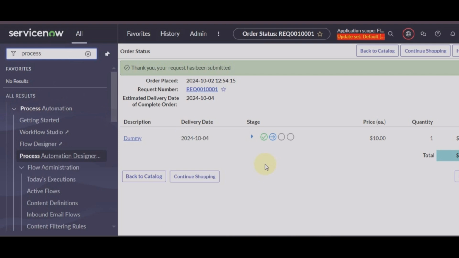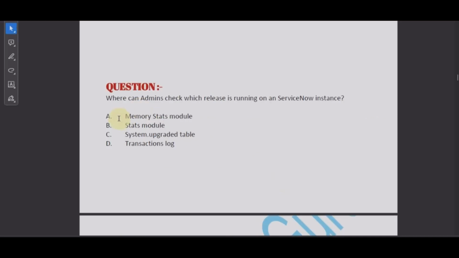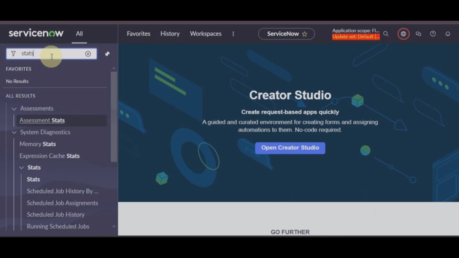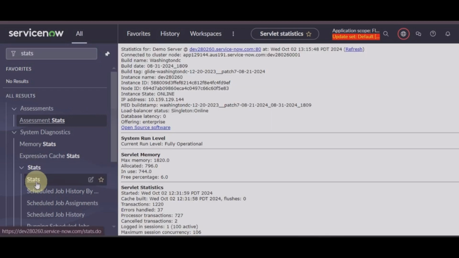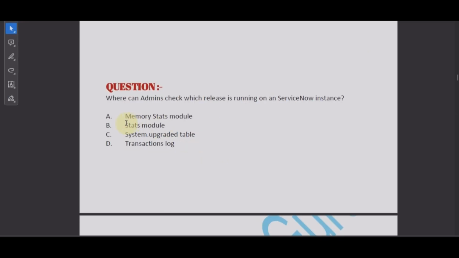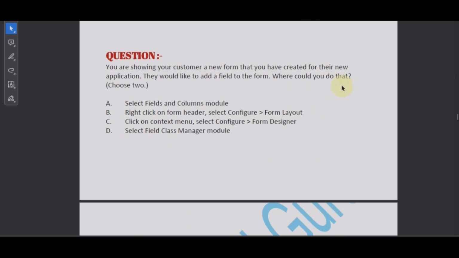Let's move to the next question. Where can admins check which release is running on a ServiceNow instance? So you can navigate to Stats, and under Stats you will click on Stats and you can see the build name is Washington DC. So the answer is we use the Stats module on the instance to see which release is running. Moving on to the next question.